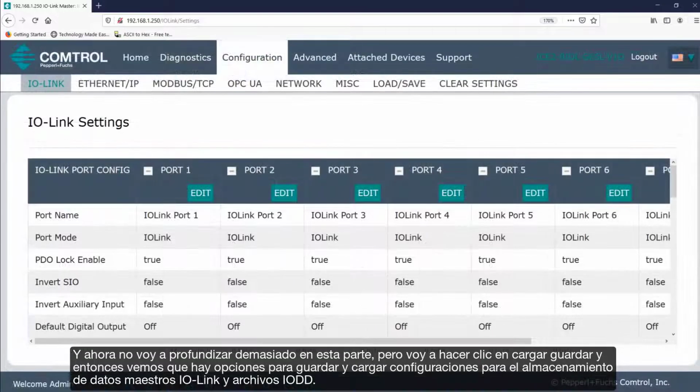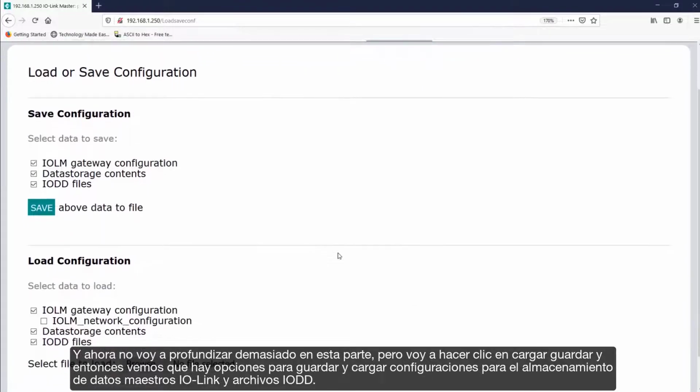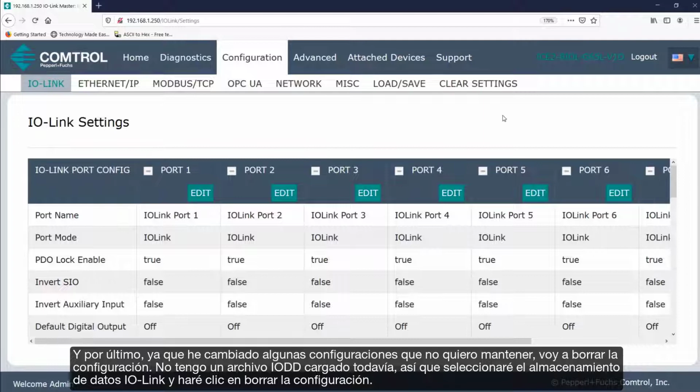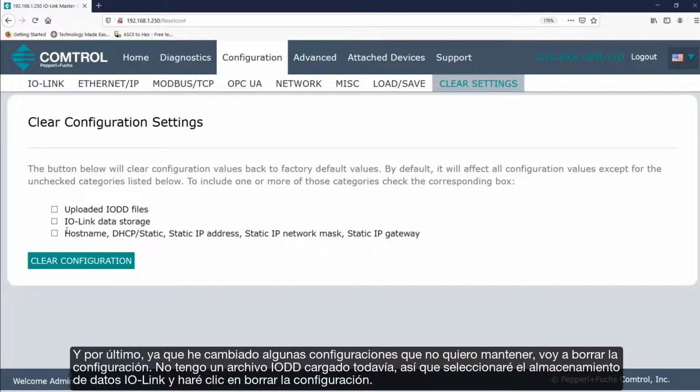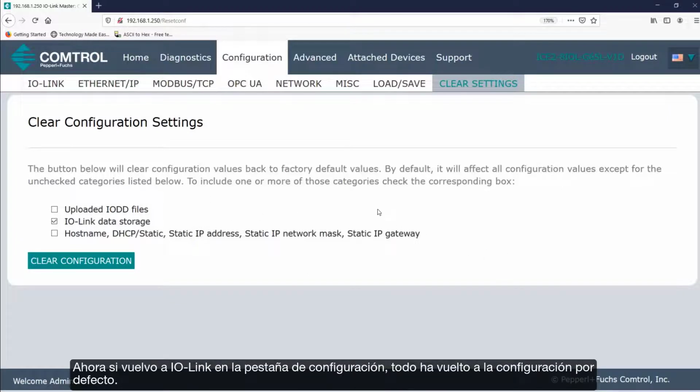And now I'm not going to go over this next part too in depth, but I'll click on Load Save, and then we see that there are options to both save and load configurations for the IO-Link master, data storage, and IODD files. And lastly, since I did change some settings that I don't want to keep, I'm going to click on Clear Settings. I don't have an IODD file uploaded yet, so I'll select IO-Link data storage and click Clear Configuration. Now, if I go back to IO-Link under the Configuration tab, everything here has gone back to the default settings.